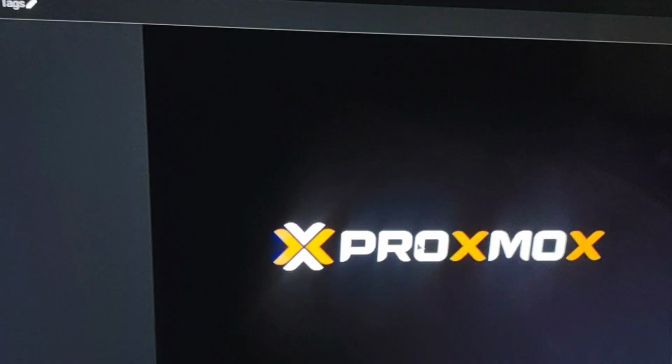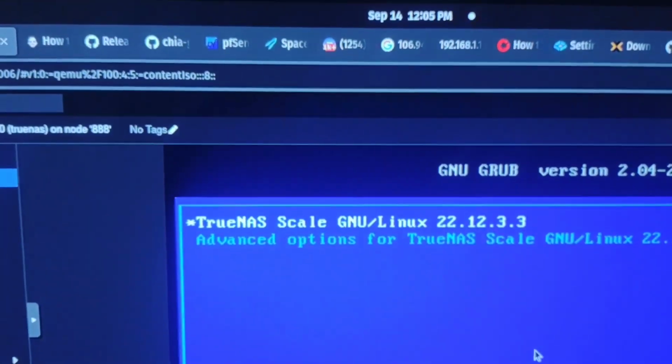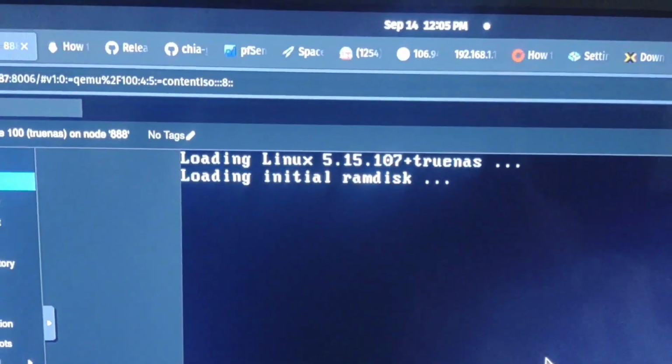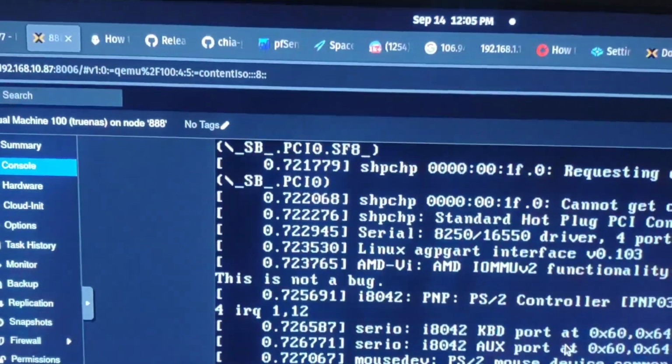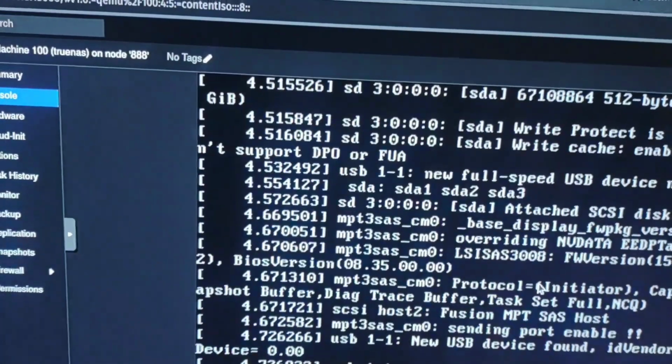Okay, failed unmounting, blah, blah, blah. It's going to do that stuff. Okay, going to go through the numbers. It's pretty damn fast right now, which is cool. Loading RAM disk, going to go through all this stuff, and tell you all this stuff.